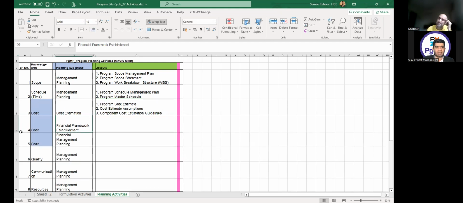The next is financial framework establishment, in which activity I will be trying to establish a financial framework. What will be the first output of this? Program financial framework. What will be another output? That's the only one. The others are business case update, updates to communication management and stakeholder, but at this moment, just keep it to this financial framework.